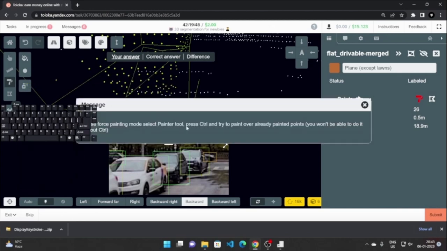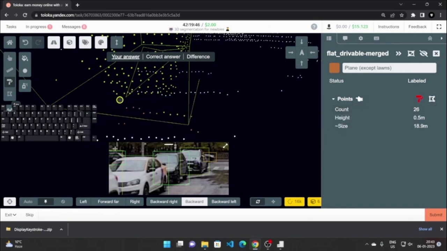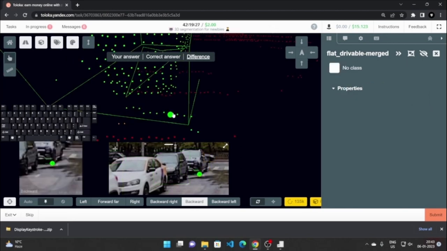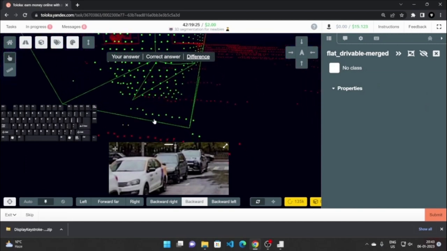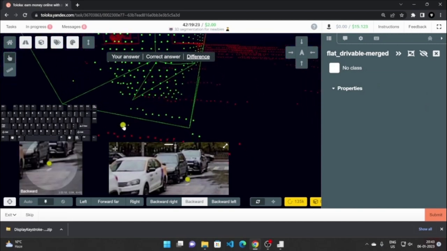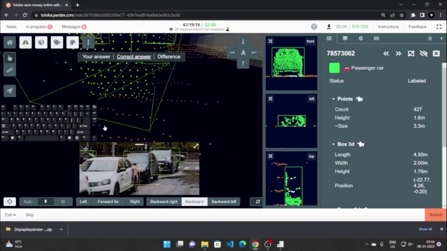Okay, so this is the force painting mode, and when you click on this, it will say that you have to press control during painting. If I press control during painting, it will automatically just overlap the color. Okay, so like so, it is now okay, and we can see it in the difference tab that it is now okay. As you can see, these show up as yellow because I think they are wrong, so I will just see the correct answer.